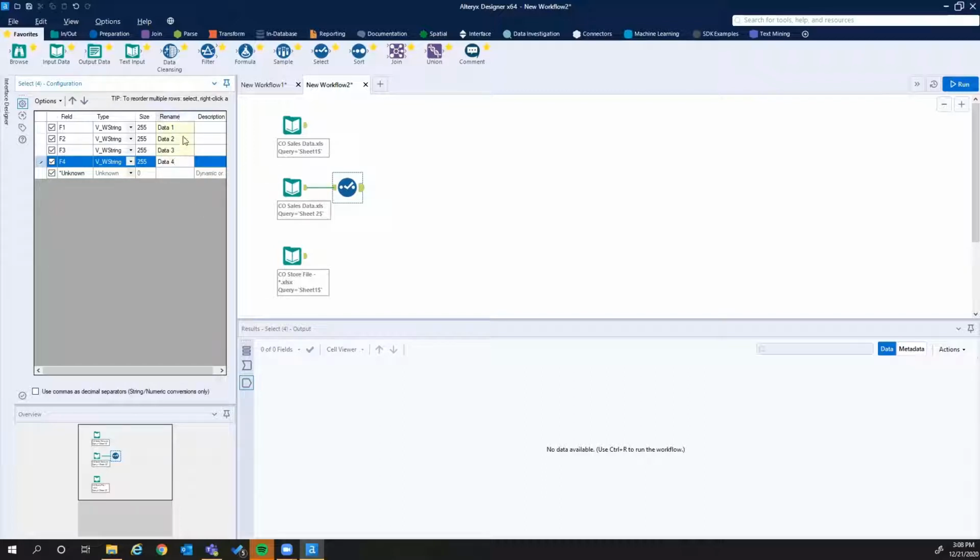Alteryx does a good job of tracing these changes by highlighting what's been changed, so that when you look at your Alteryx workflow, you can see what Select tool change has been made.